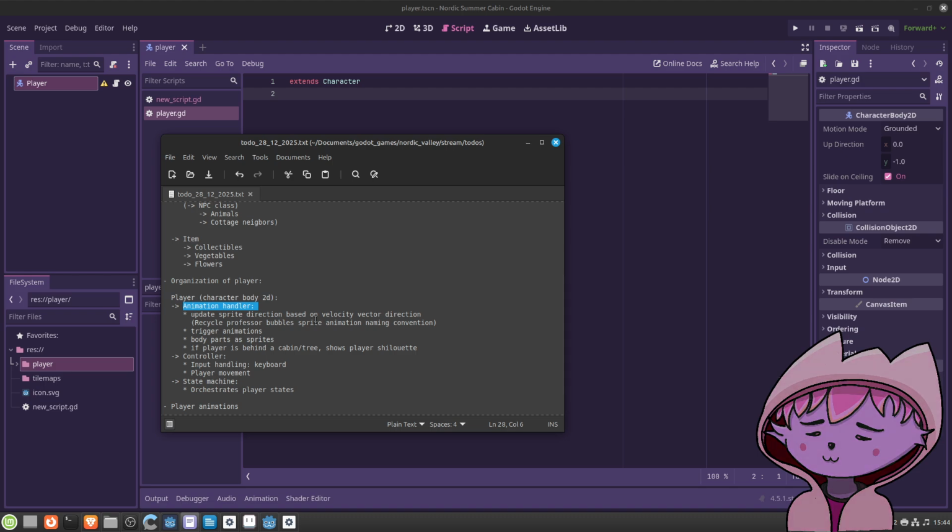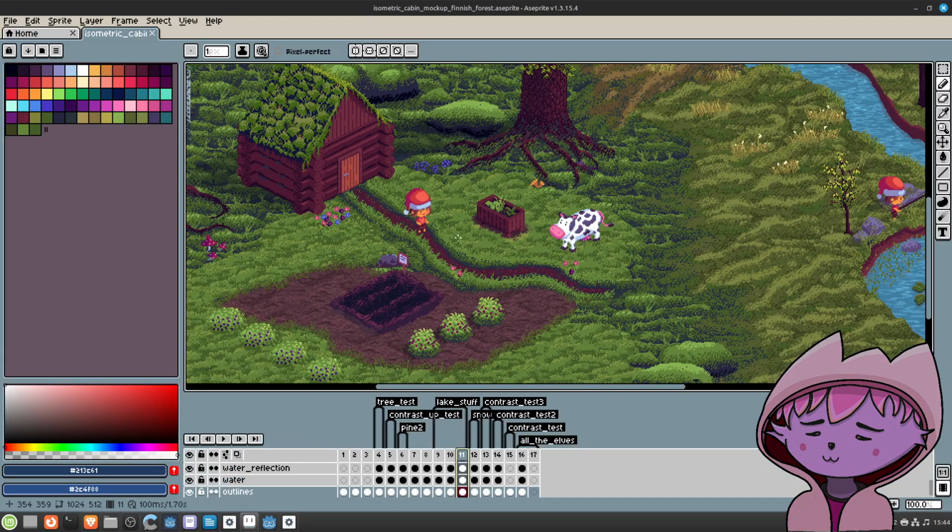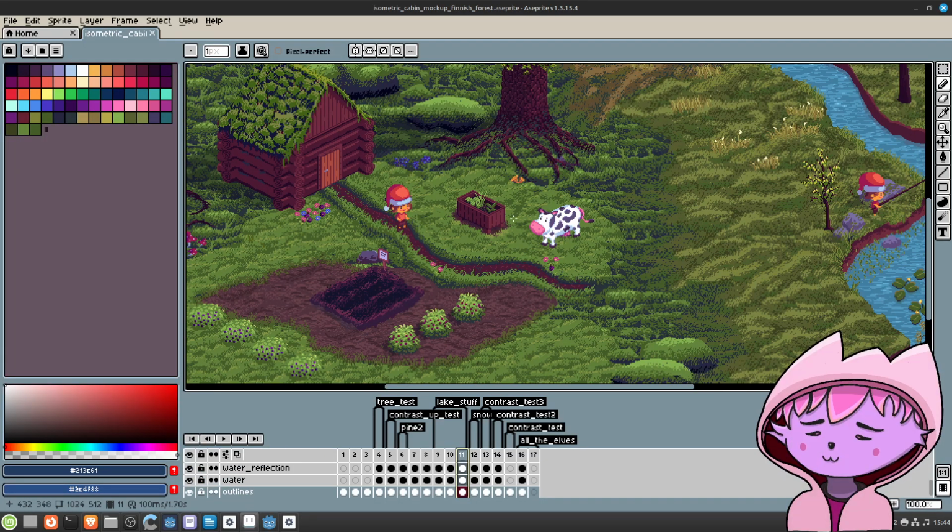Let me just think. It would work if the player and the NPCs and everything which is a character followed exactly the same naming convention for idling, movement, and everything. Yeah, I think it should work.